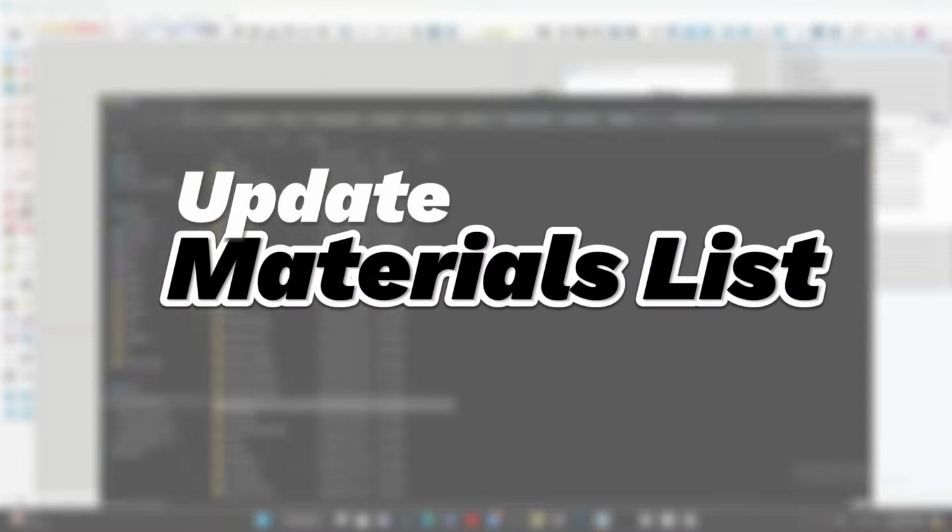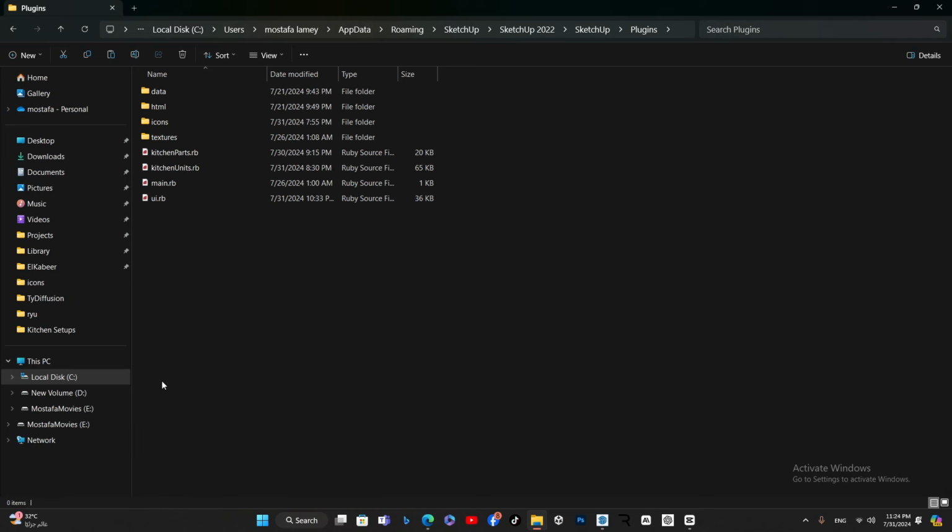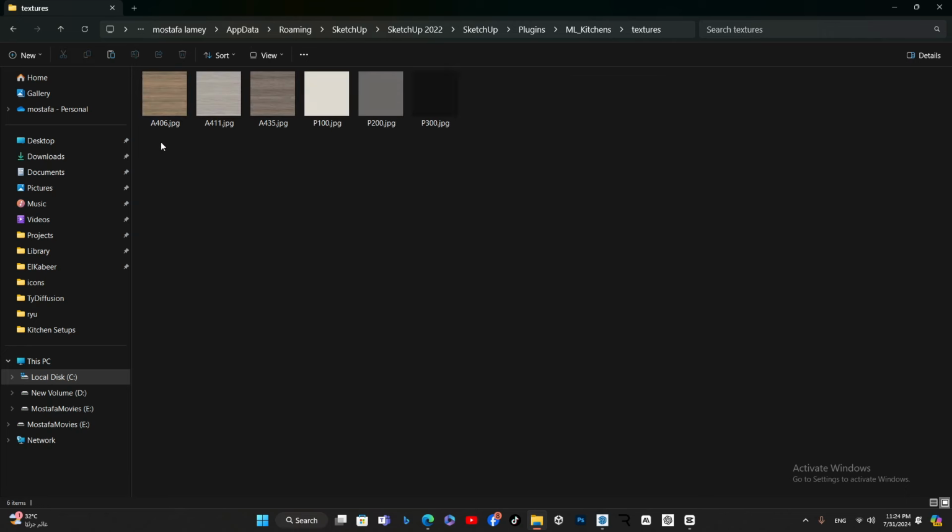To update the materials list, simply add a texture in JPG format to the ML Kitchens of Textures folder within the plugin directory. The new material will automatically appear in the Edit Selection dialog.